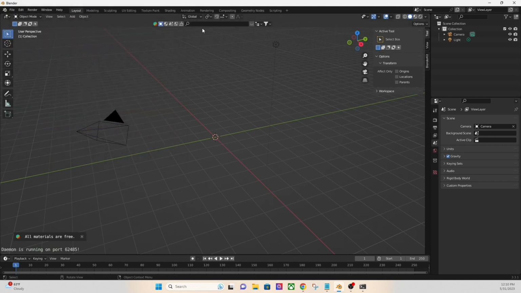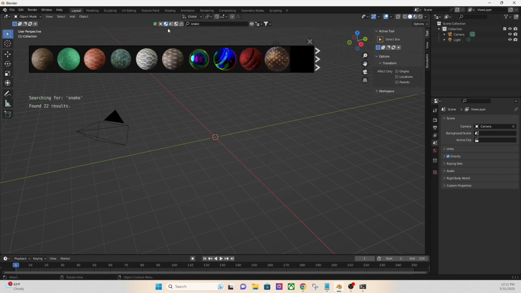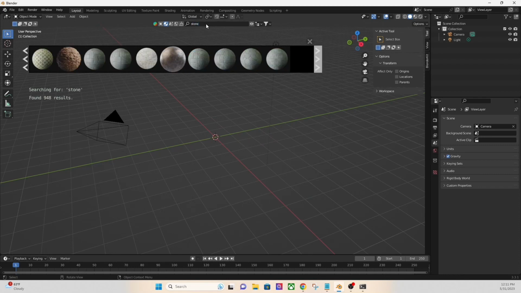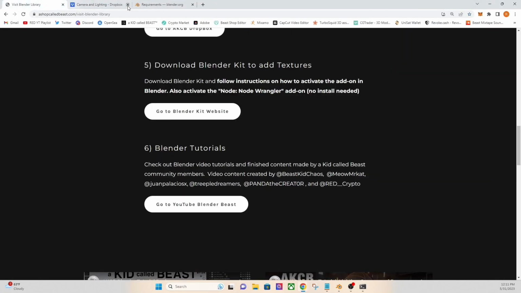So super easy to do, and what that does is it gives you the ability to search for any textures that you want to add. So let's say you wanted to do like a snake skin. It gives you all these textures. So again, this add-on is really, really important. It'll make your life a whole lot easier. Again, just searching for any textures that you want to do. And we'll get to that in a little bit here.